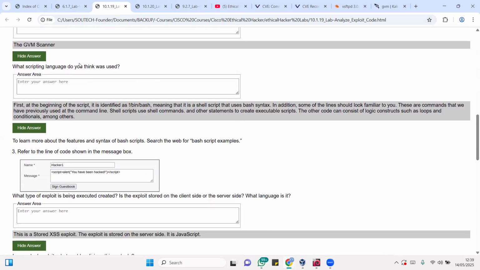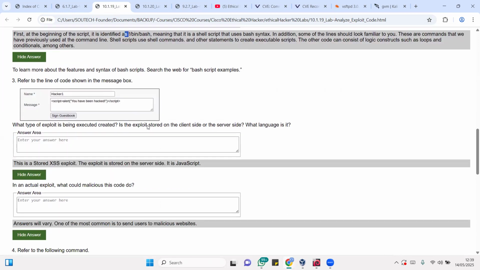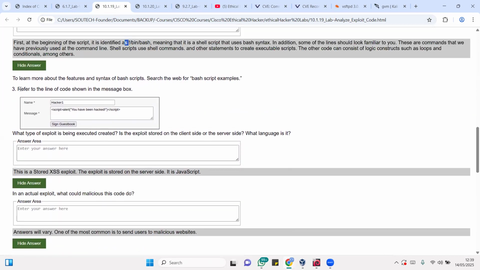Now, which scripting language do you think was used? First, at the beginning of the script, it's identified as bash, right? Meaning it's a shell script that uses bash syntax. Now, let's look at another question here.